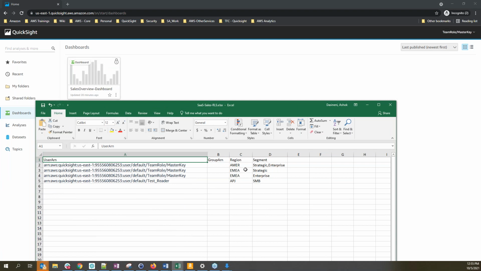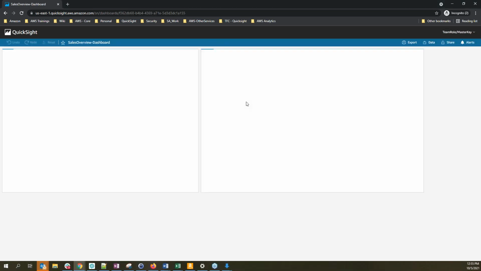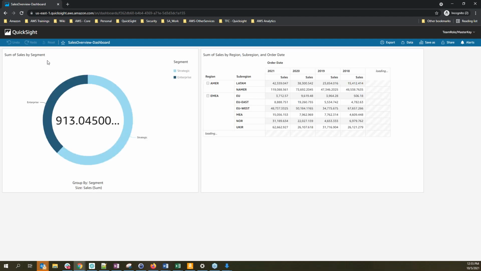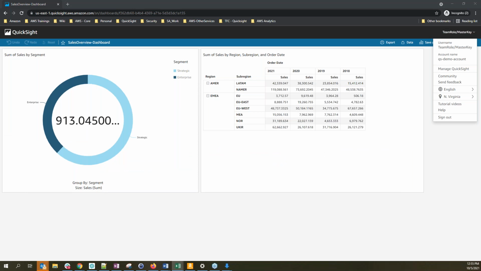Now once we open this dashboard, we should see only the Americas and Strategic Enterprise, or EMEA with Strategic and Enterprise. Let's open the dashboard. Great. You see now this admin user has access only to the Americas and EMEA with Strategic and Enterprise. So now the row level security is applied. This user has visibility only on these segments, the Enterprise and Strategic with Americas and EMEA.